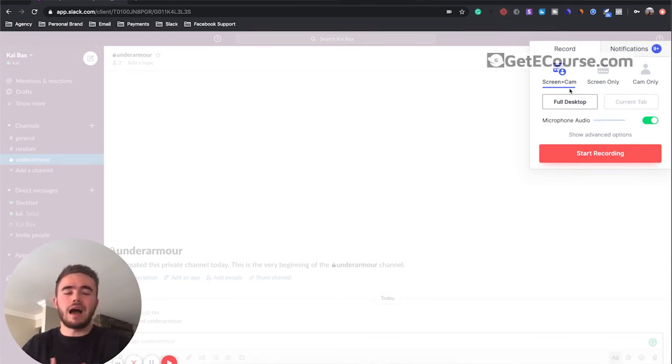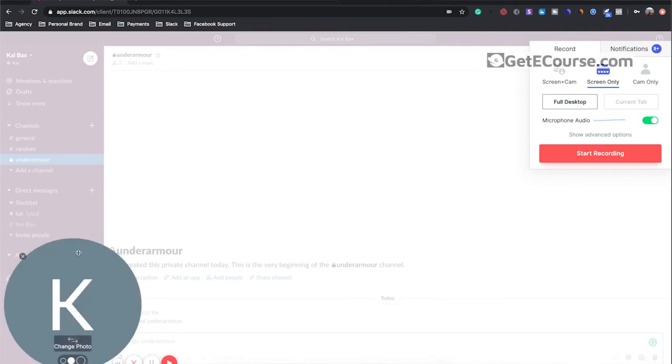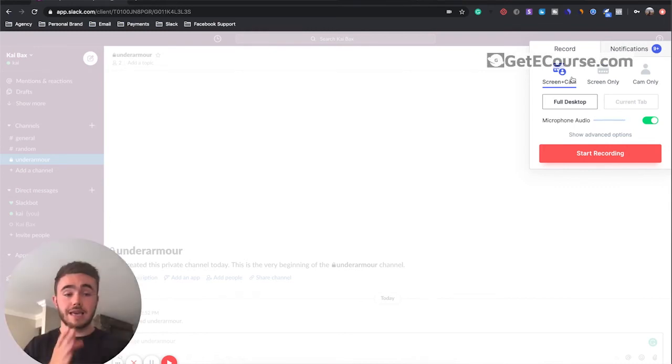This is something that I personally do. I go screen plus cam. Okay, you can obviously just do screen only, which, as you can see, just blocks out your face. So if you're super tired or something, just go ahead and do that. But as I say, I always do screen plus camera, and just hit start recording and then just have up on the screen the client, obviously the respective client's ad account. And then from there, you can just literally simply walk them through what you're seeing on your end, what you've been doing, what you've been implementing, just cover the results.